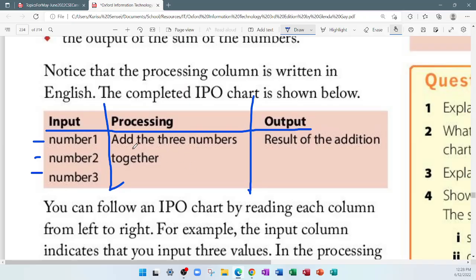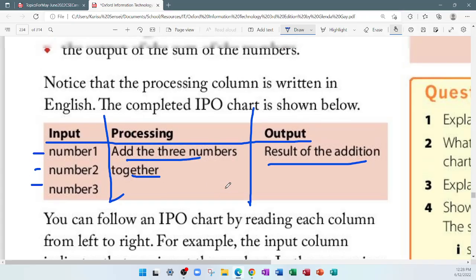Now what is our processing? Add the three numbers together. You don't have to create the entire formula. You can write it in English words. What is to be carried out? Because remember, we have to be clear. We have to be specific. If this is how you are clear and specific, that can work also. And then the output is the result of the addition of these three numbers.